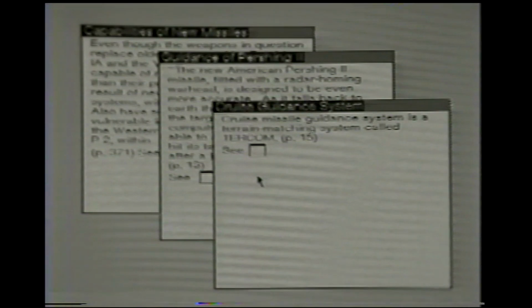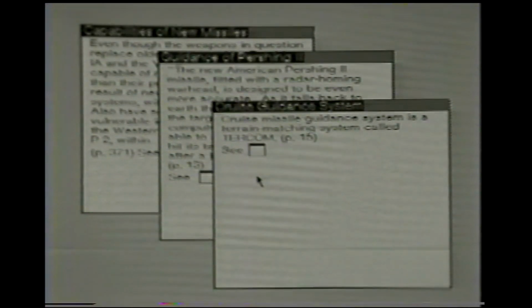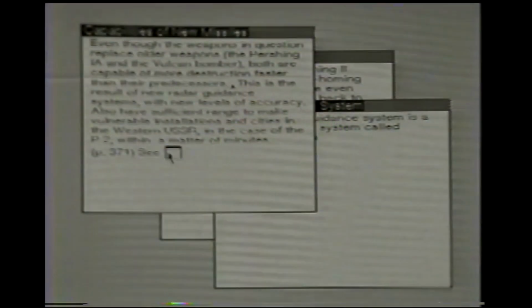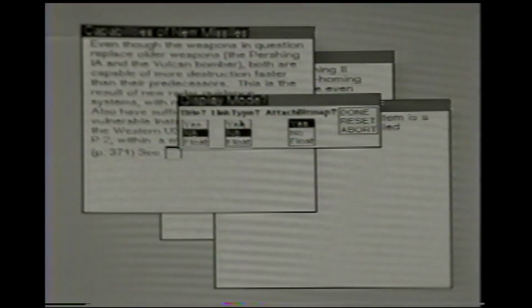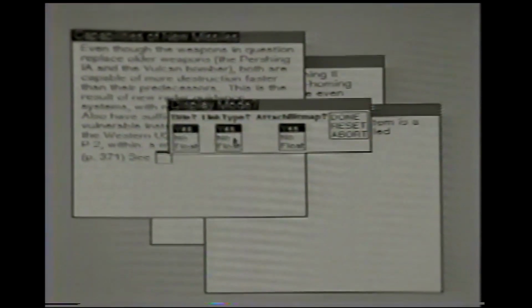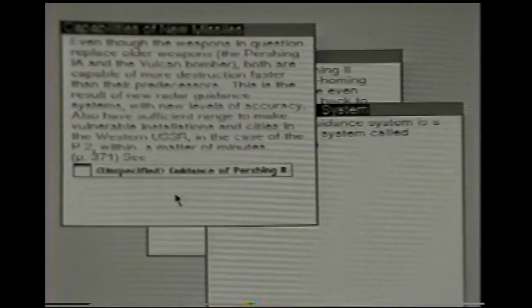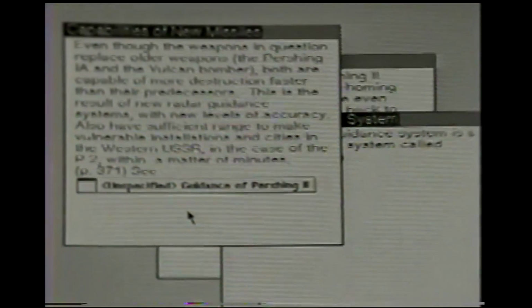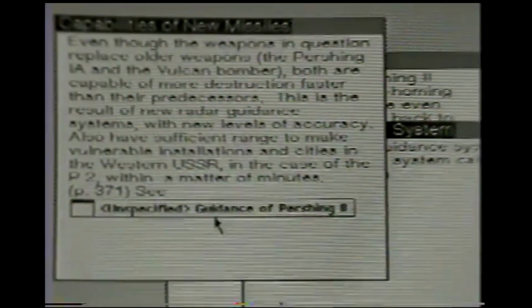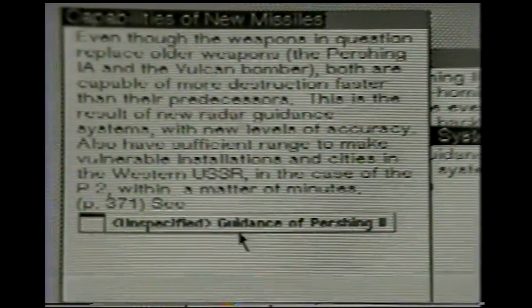So there we have the two basic concepts in note cards. We have this thing called a note card as some editable little substance, and then we have a link which connects two note cards. Now, all links are typed, so I can redisplay how this link is shown, and you see that there is a link type that Ken decided to call an unspecified link to this note card called Guidance of Pershing 2.